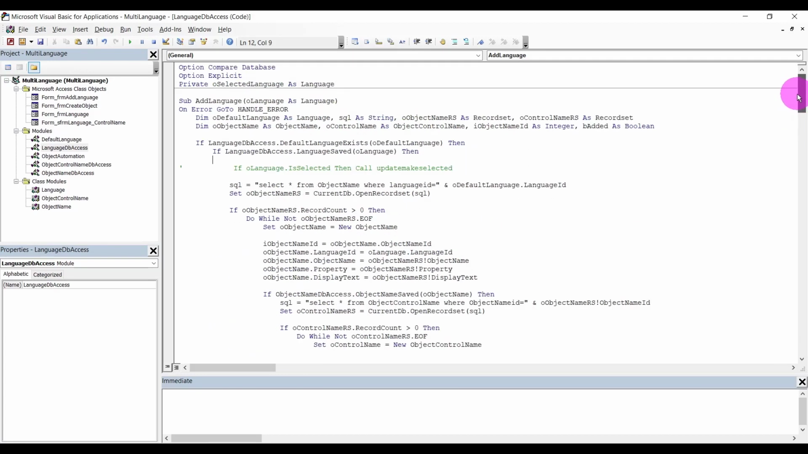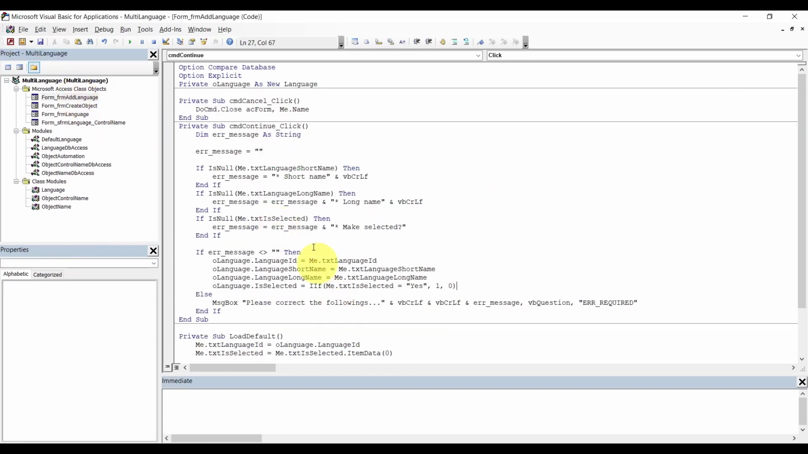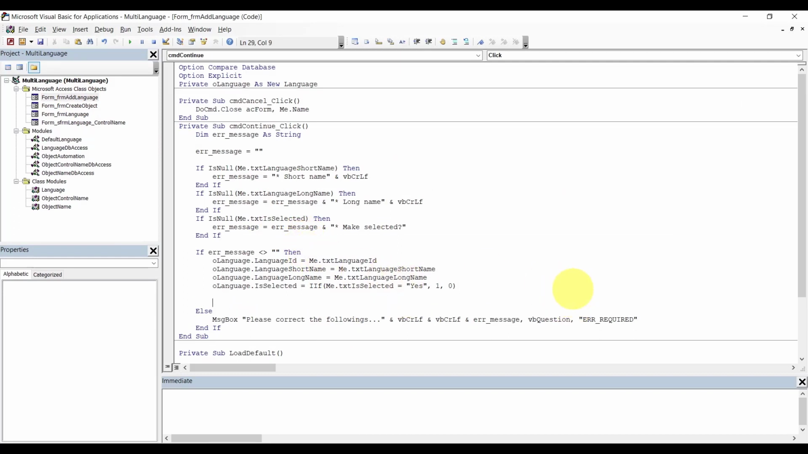All right. So that's good right there for now. We're going to come back and implement this guy later. But you got to know what I'm doing first. So let's go in here. Now we can say, right here, call language VBA access add language. That looks good right there.